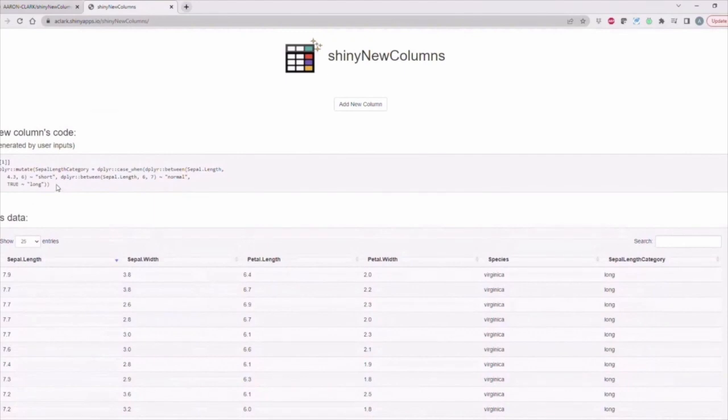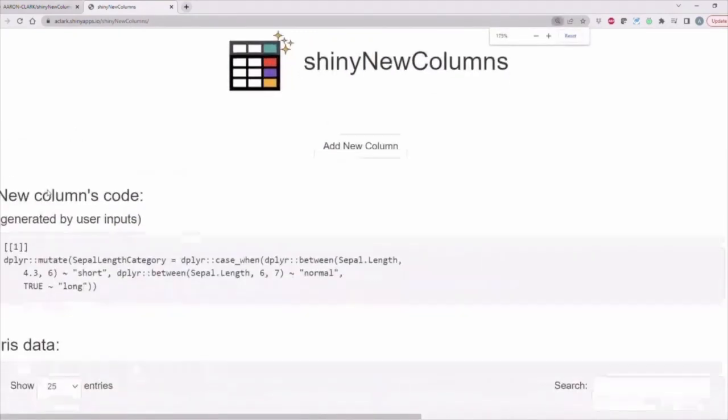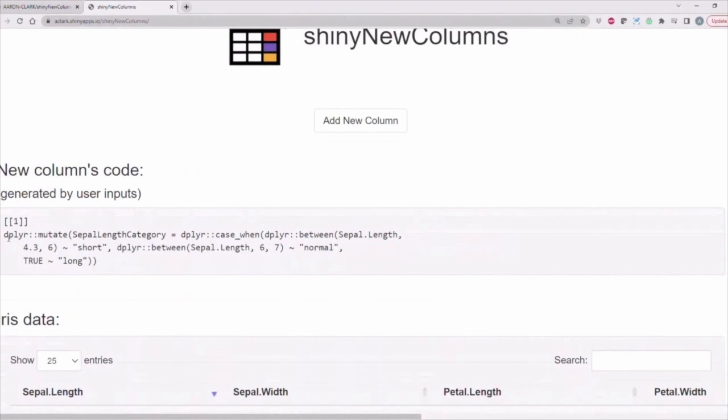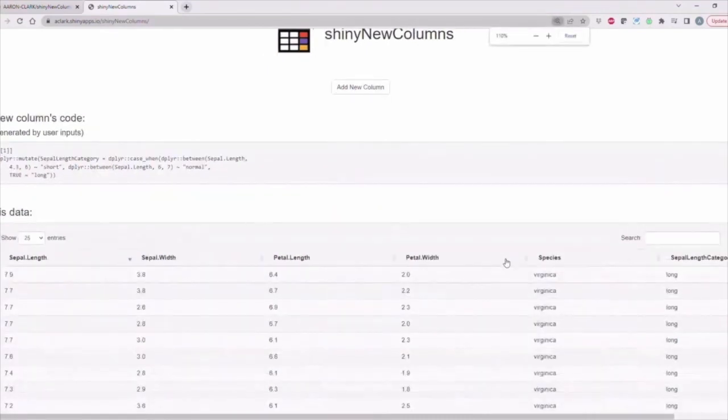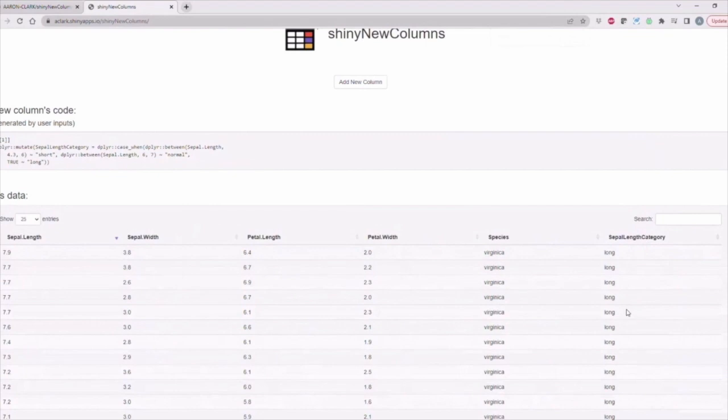And now up here, maybe I'll zoom in on this so it's easier for everyone to see, you can see the dplyr code that was used to create that column. So here you can see we have a mutate statement, the name of our variable, and then dplyr, a simple case_when where we say when sepal length is between this number and this number, call it short. When it's between 6 and 7, call it normal. Else, call it long. So that's exactly the code that we generated. The expressions were compiled and then evaluated to create this sepal length category variable.